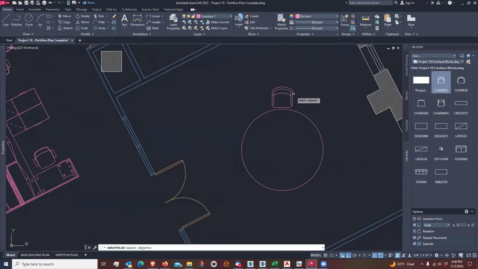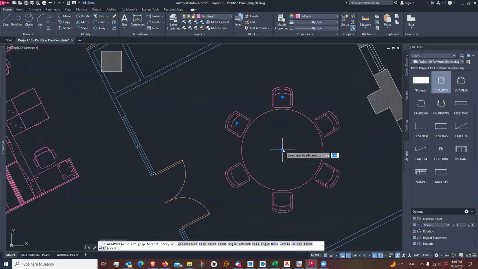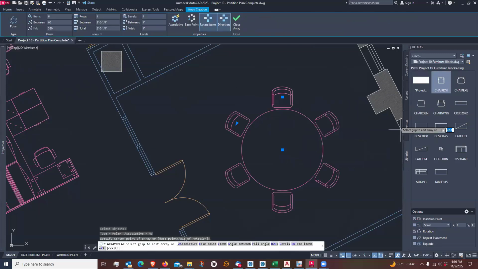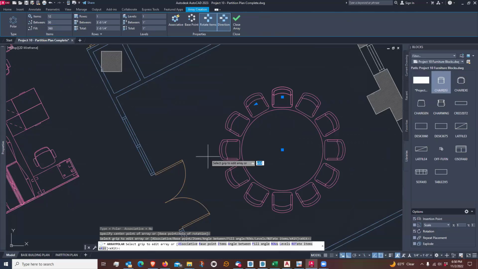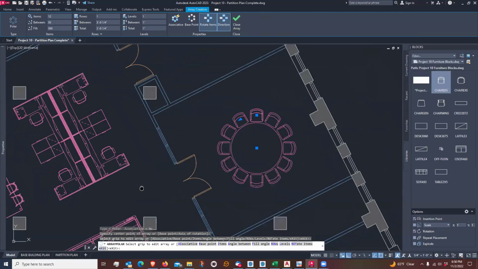Just array this around the table. Select the chair, specify the center point, which would be at the center of our big old conference table. And that's 1, 2, 3, 4, 6, but I need, how many? 1, 2, 3, 4, 5, 6. 6 times 2 is 12. So I need 12 chairs, so I'm going to change this to 12. And that looks pretty good.